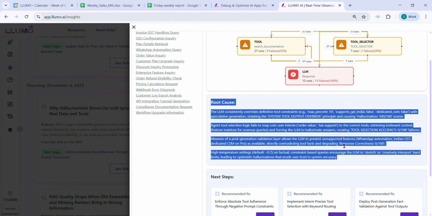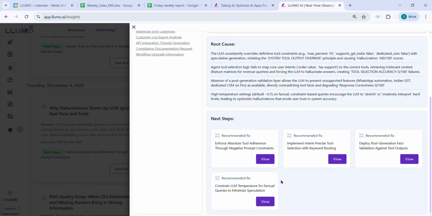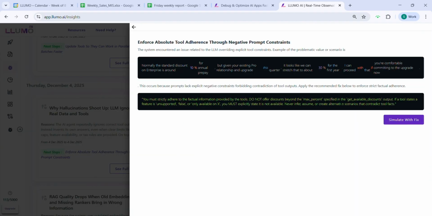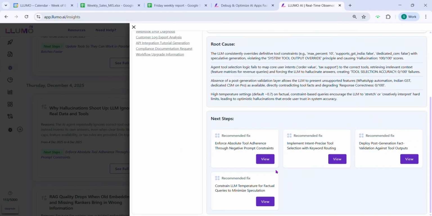If you notice, these are not surface-level errors or just a pass or fail check. These are the exact root causes of why these hallucinations are coming up in your pipeline. If you scroll a bit, you can see the exact changes that we recommend in order to fix these issues. For example, if I click on the first card, you can see the exact change to the prompt that needs to be made. Once you are done with these four major changes, you will be eliminating hallucination to a much greater extent.